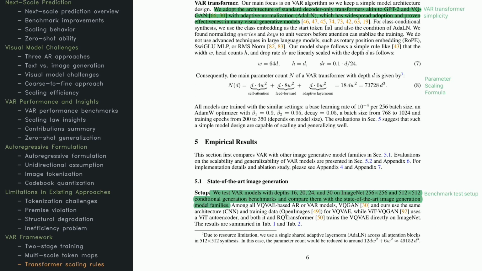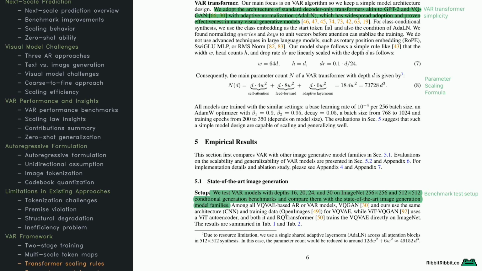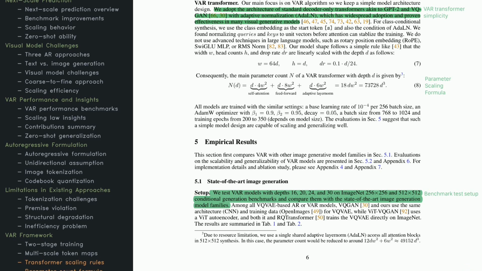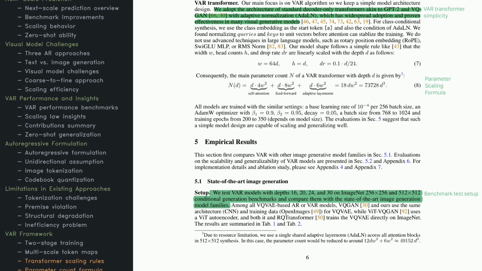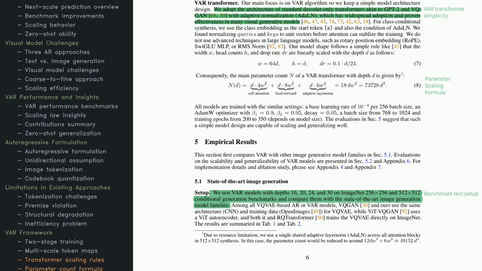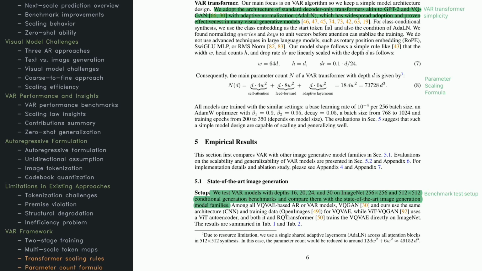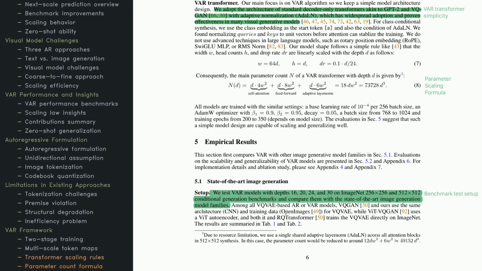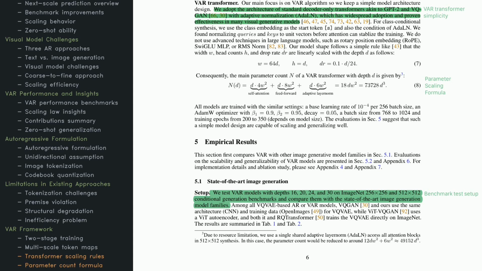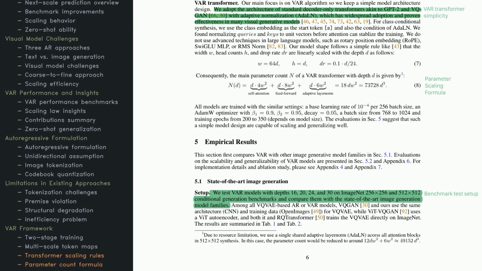There's a formula to determine how scaling the transformer's depth affects model size and parameters. It turns out the parameter count grows with the cube of the depth, which helps predict how big the model can get. They test VAR on ImageNet with various depths, 16, 20, 24, and 30 layers, and compare it to other AR models that also rely on VQ-VAE. They try resolutions of both 256×256 and 512×512. This setup lets them directly compare VAR's scalability and efficiency, showing how it handles bigger images and deeper models, and how it measures up against previous work.